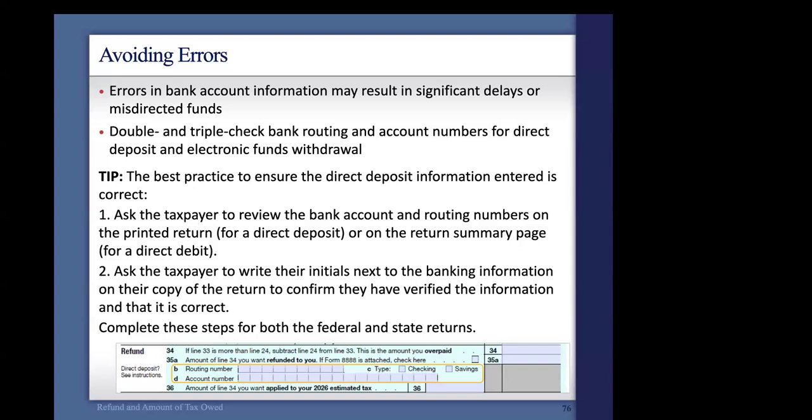Ask the taxpayers to write their initials next to the banking information on their copy of the return to confirm they have verified the information and that it is correct. You will want to go off of the policy and procedure of the site and what the site coordinator has in place in order to verify that that information is correct. That may be something that they do, especially if the taxpayer is verbally telling you or they have it just written down on a piece of paper.